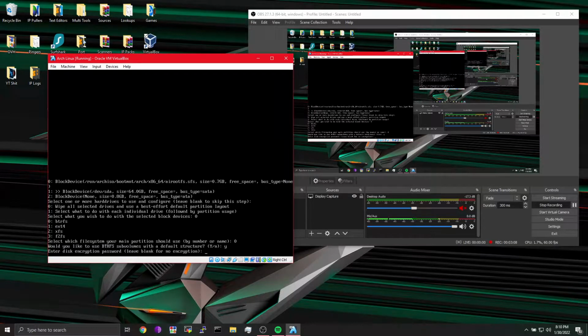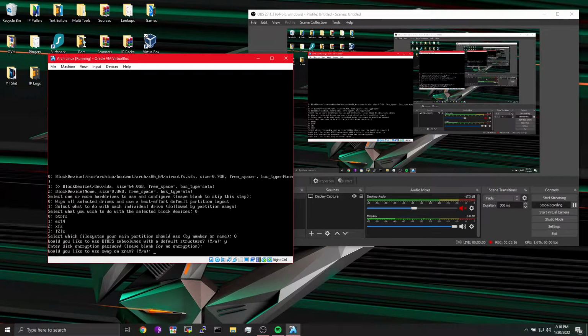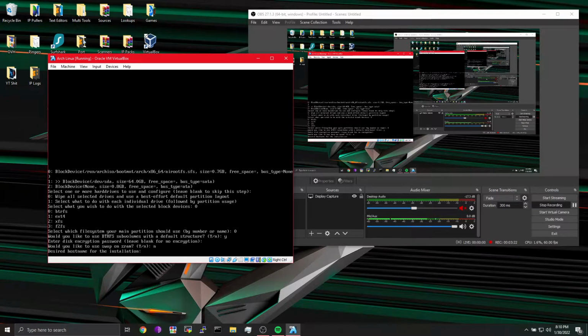A disk encryption password. If you guys want to do disk encryption, then type in the password that you guys want. If you guys don't, then just press enter. Now, would you like to use snap or swap? I'm going to select no. If you guys know what that is, then select it with whatever you guys want.